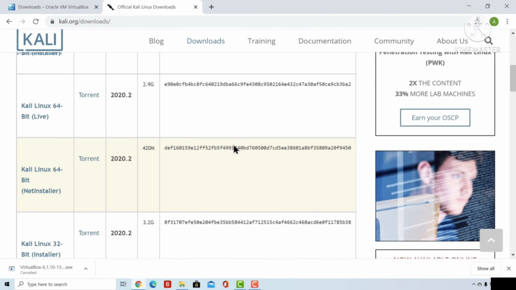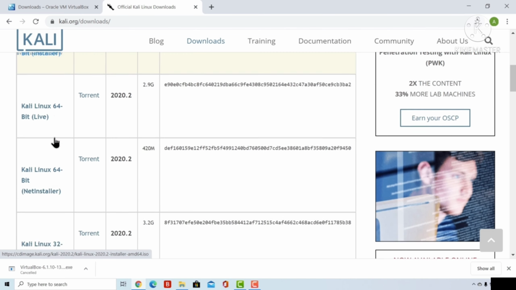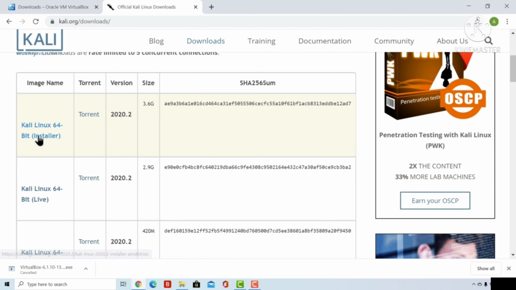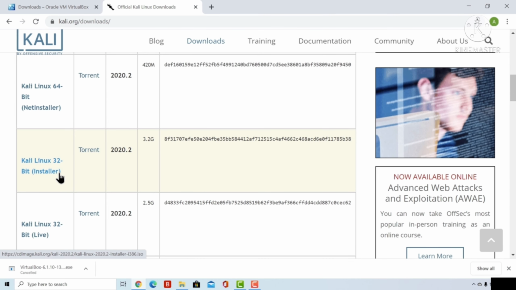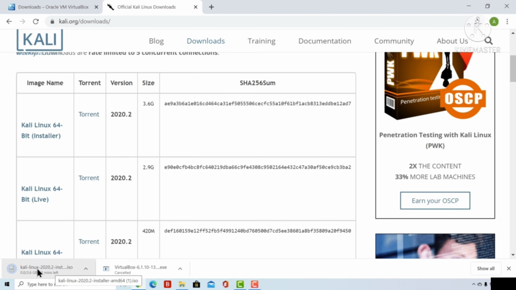And in this table, we're only interested in two different options: the Kali Linux 64-bit installer or the Kali Linux 32-bit installer. If your machine is a 64-bit machine like mine is, you would be clicking on Kali Linux 64-bit installer. If you have a 32-bit machine, you will be clicking on 32-bit installer. Now, there is another option that you can download it over torrent if you like, but I always download it over HTTP, so I will be clicking this link right here, Kali Linux 64-bit. And this will start downloading my ISO image of Kali Linux, which is our operating system.